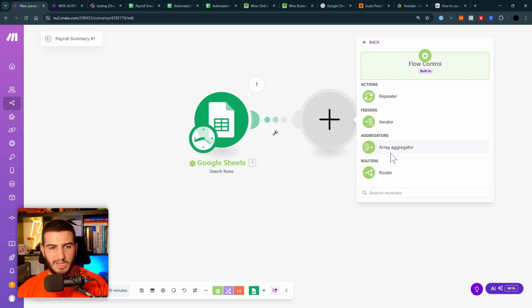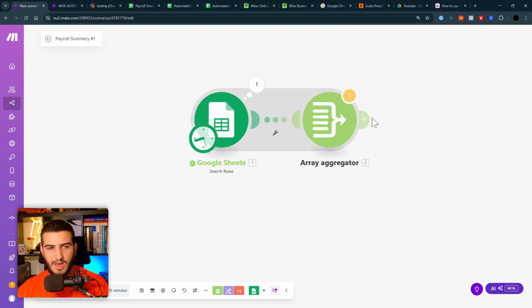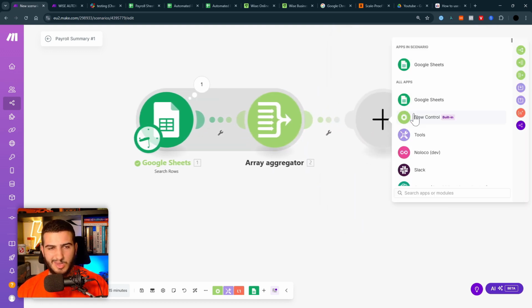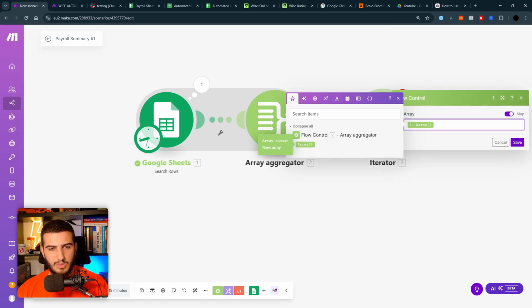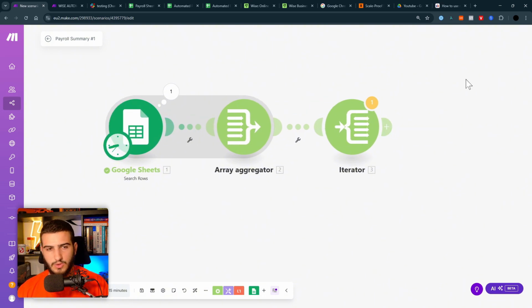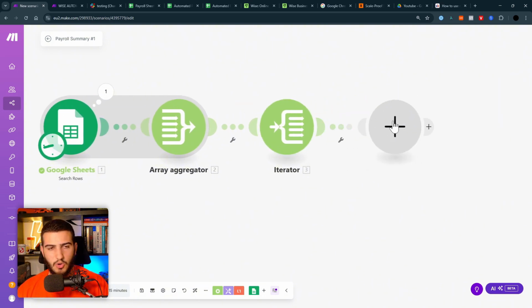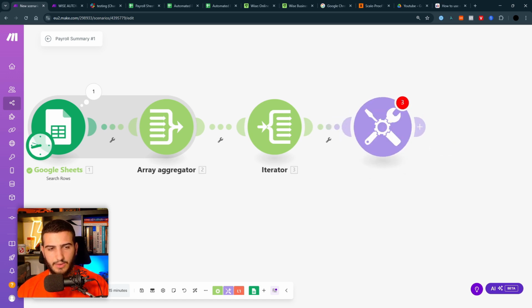So the first thing we're going to choose is an array aggregator, and we're just going to select all the custom fields, and we're just going to leave it as that. Once it passes through the array aggregator, we want to iterate it again. So I'm going to go over to flow control, iterator, and then for the array in this case, it's going to be this one. I'm just going to click on that, and that's pretty simple. Now, the last thing I want to do in the actual iterator is go over to my tools and then scroll all the way down until I see the text aggregator.